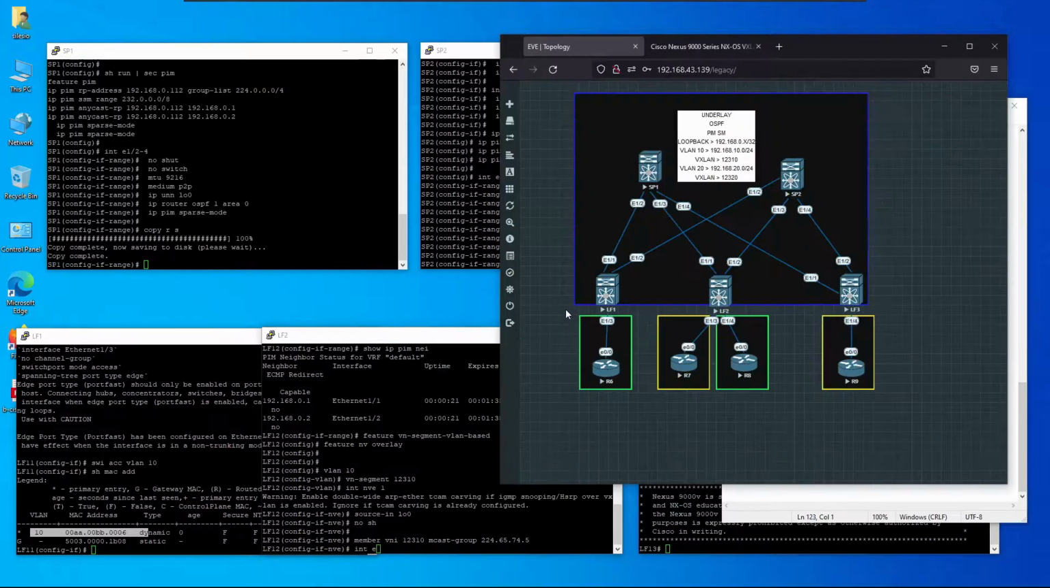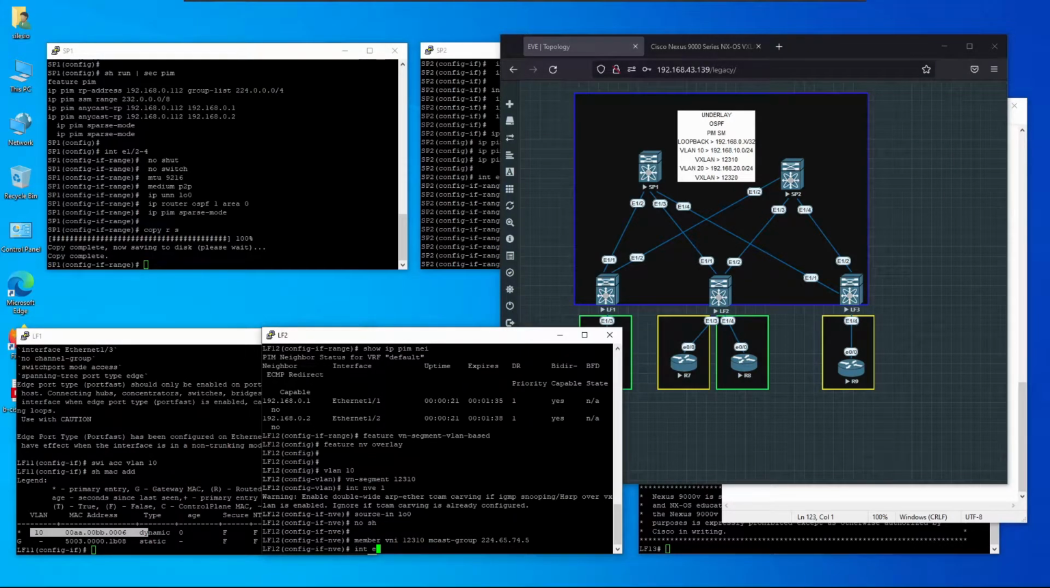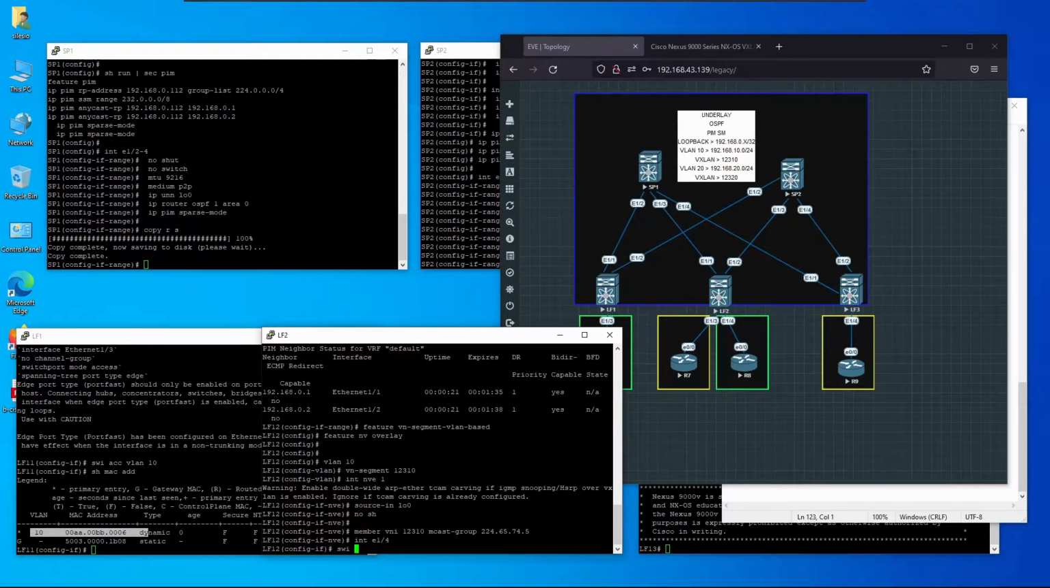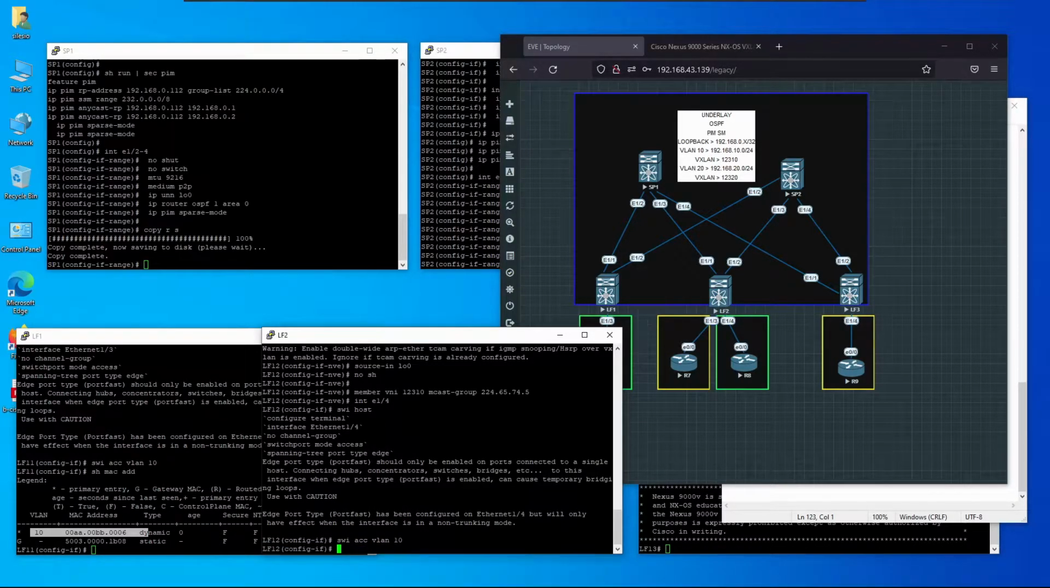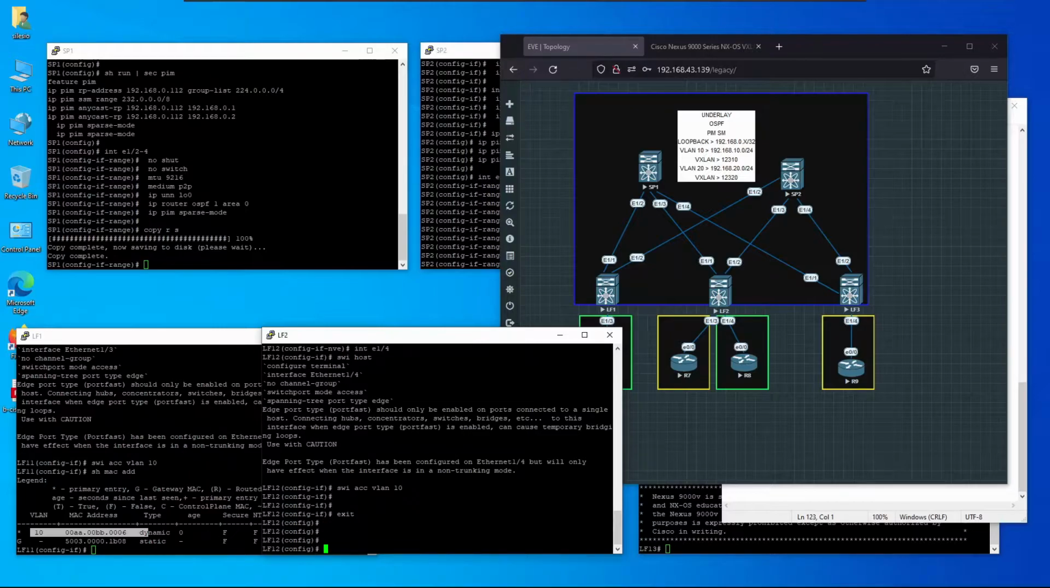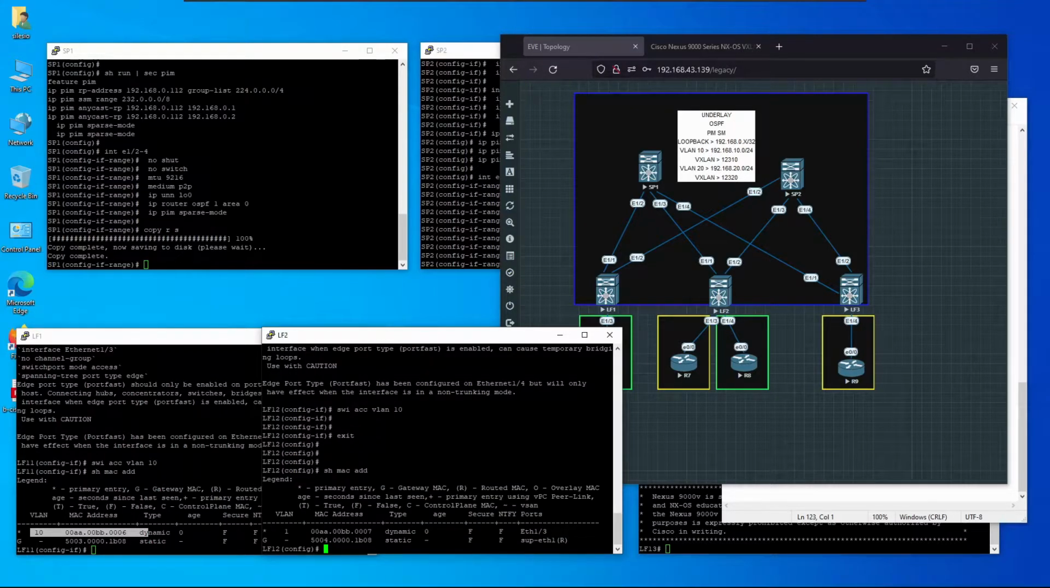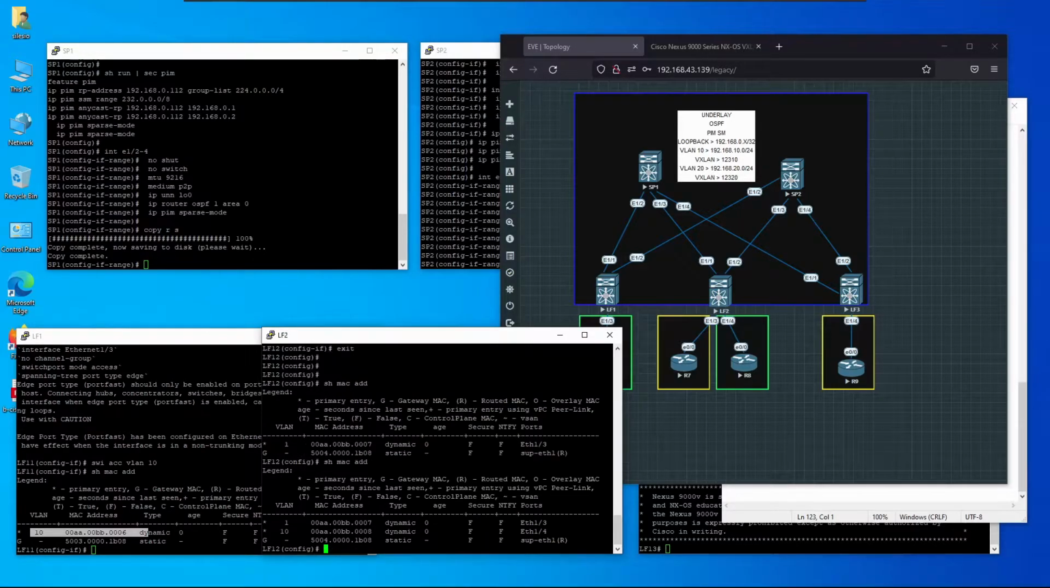And let me see where R8 is connected. 1.4. So 1.4, going to make it an access port and part of VLAN 10. So if I look at my MAC address table, I should know about it. Okay, there we go. So R8 MAC address on VLAN 10. So right now, the leafs only know about the directly connected hosts. They don't know about remote hosts.